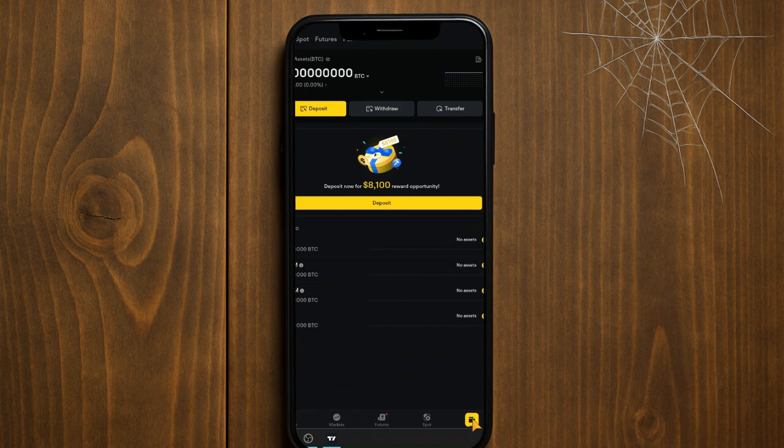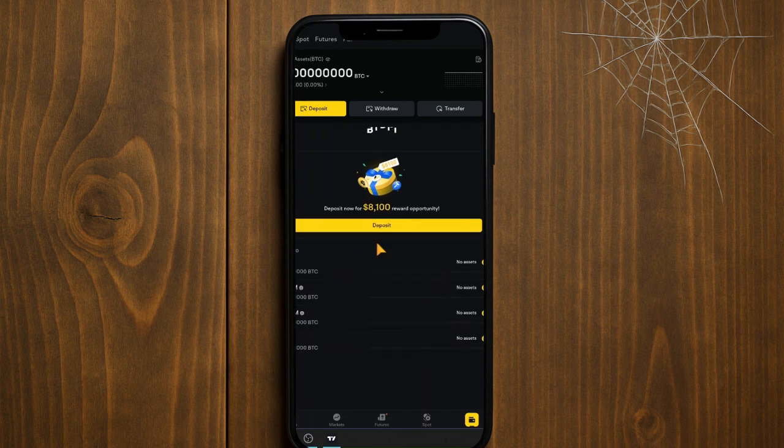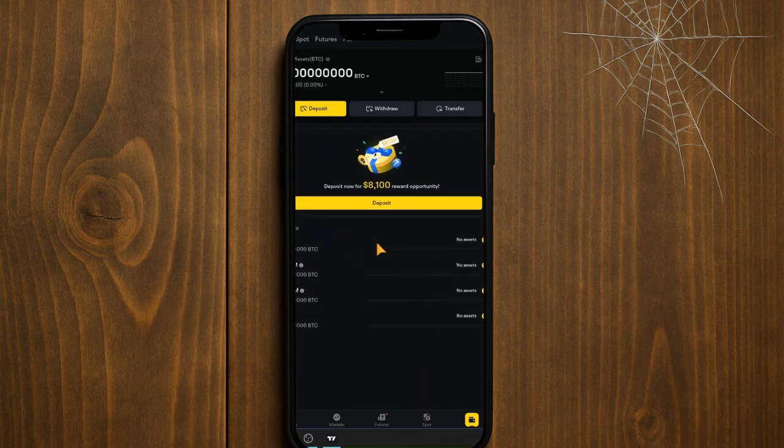Once you click on it, you'll see a list of all the cryptocurrencies you hold, along with your current value and total wallet balance in the USDT or your selected base currency. You can also tap on individual coin like USDT, Bitcoin, or Ethereum to see detailed info such as available balance, frozen amount, and transaction history.